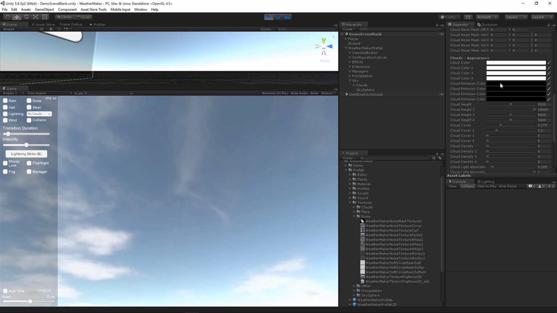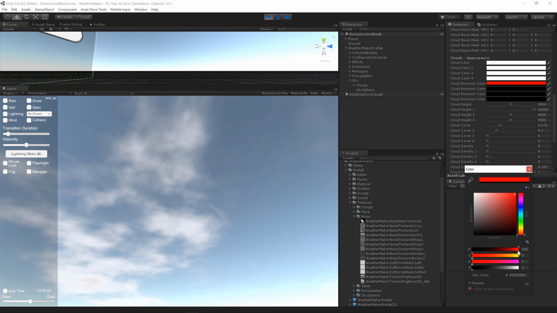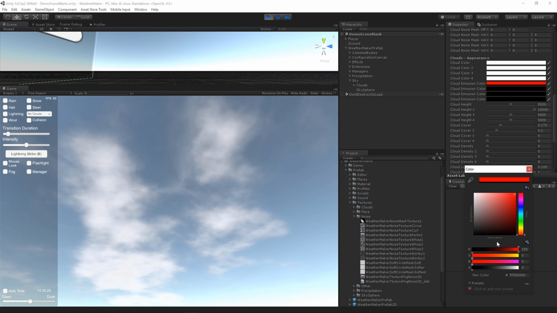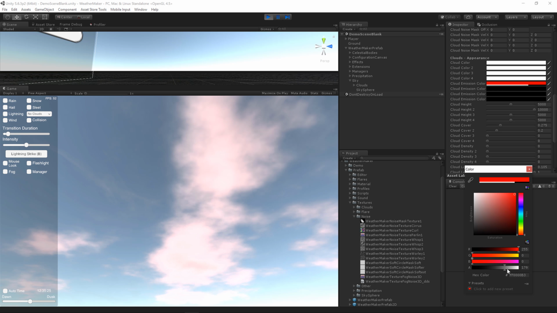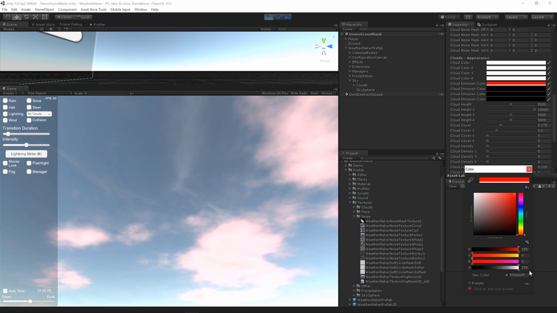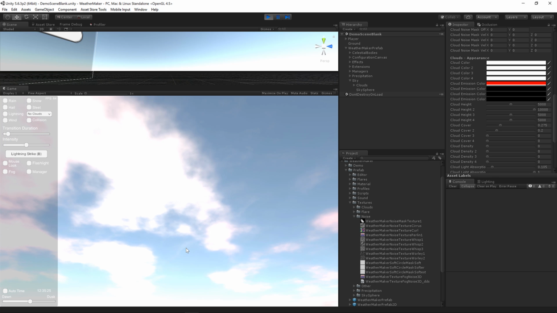You can also emit colors. So let's say I want this cloud to emit a red glow. I could set this to red, and you'll notice nothing happened. I need to raise my alpha value, which is the emission intensity. So now my clouds are kind of emitting this eerie red glow. You can kind of see that there.